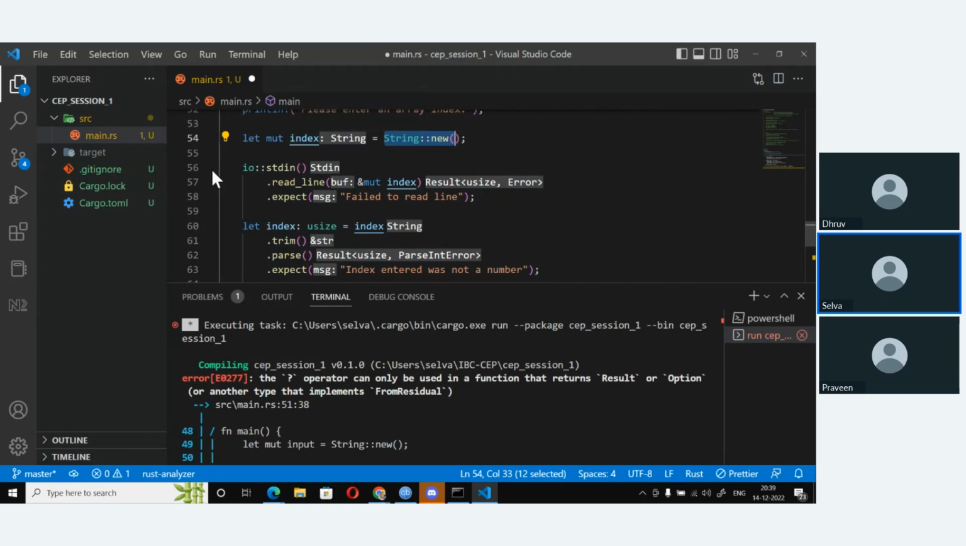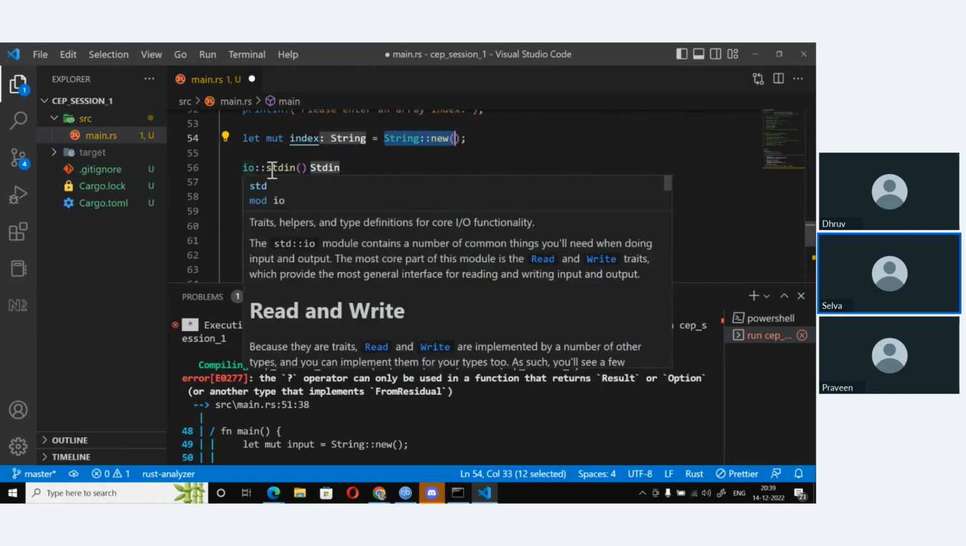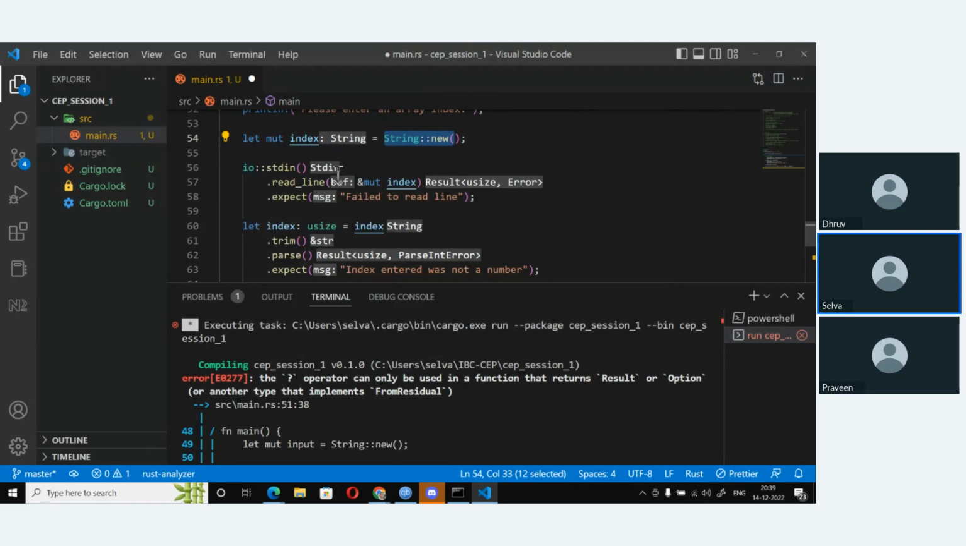So how do you do that? Basically, you first do the read line into this index variable. Now this index will change, because when you do an input, the input that you're given will change, right? So obviously this has to be mutable. We'll come to that point a little later. So what we are passing into the read line is actually a mutable reference, because the reference will change.